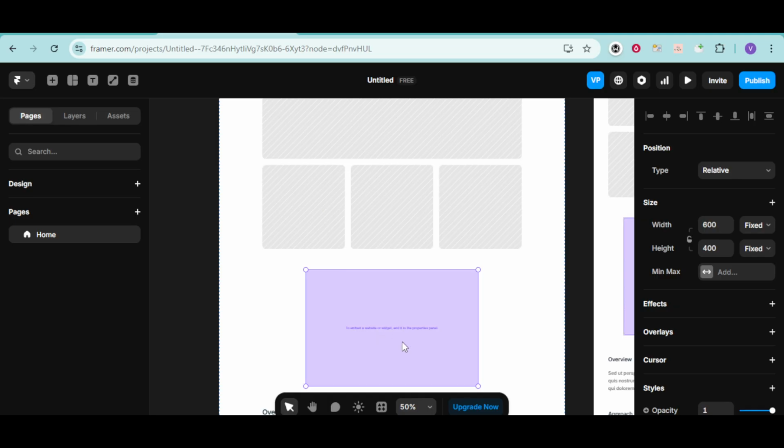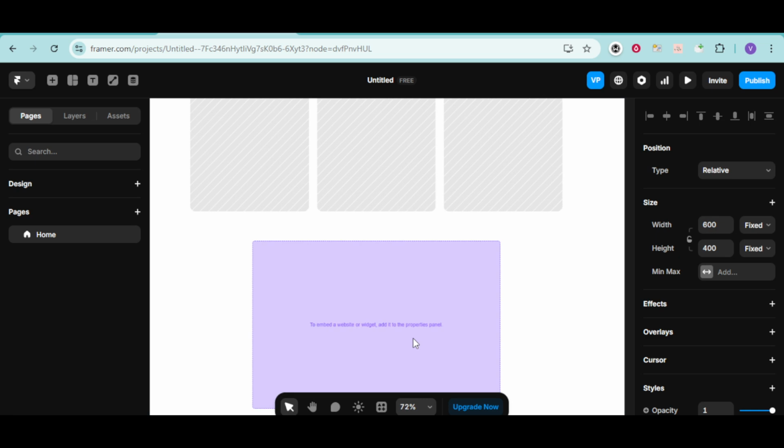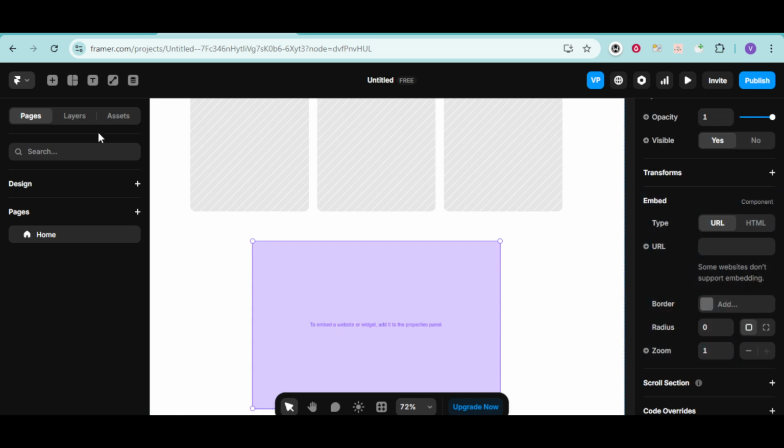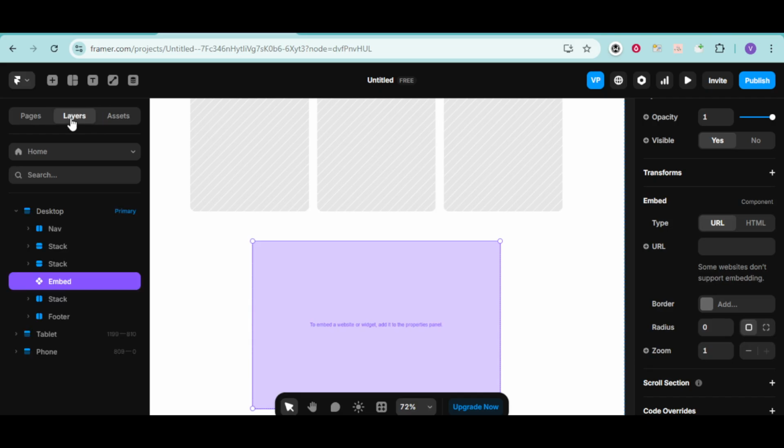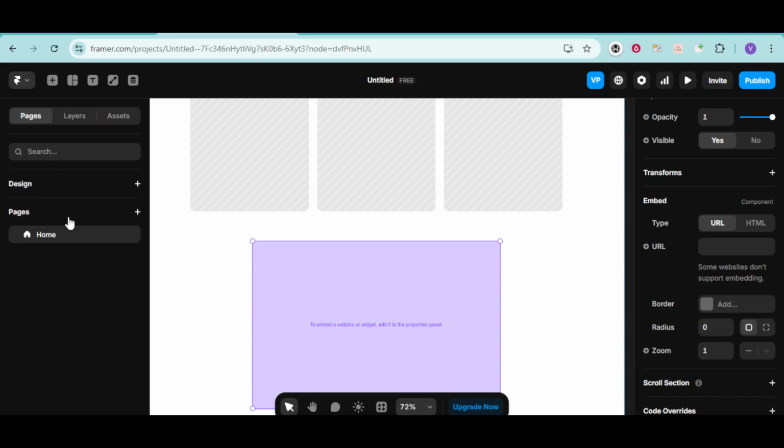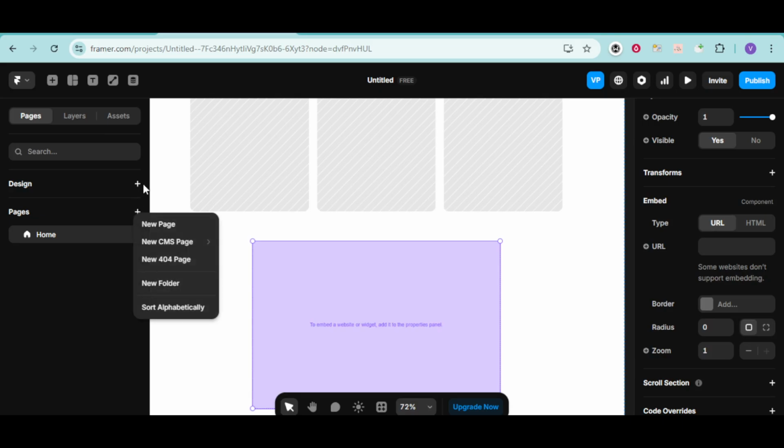Once the embed element is selected on your canvas, you'll see a code block or code editor panel on the right side of the screen. This is where Framer lets you paste any custom HTML you want displayed on the page. Click into that code block, remove any placeholder text if there is any, and then paste the Calendly embed code you copied earlier. After pasting, Framer should render a preview of your Calendly calendar directly in the canvas.